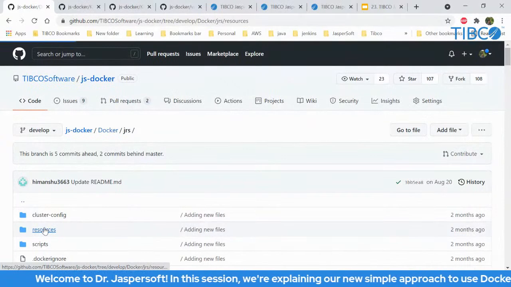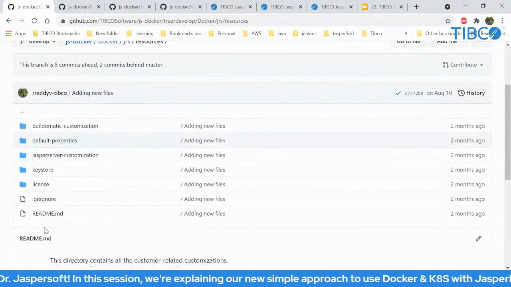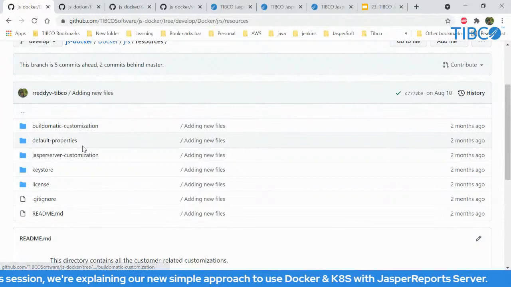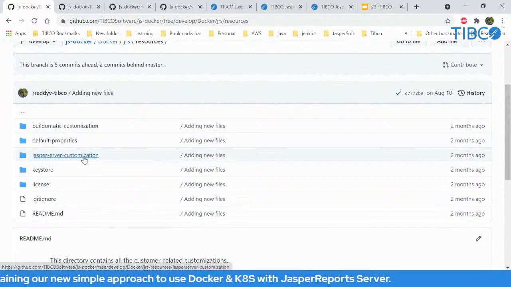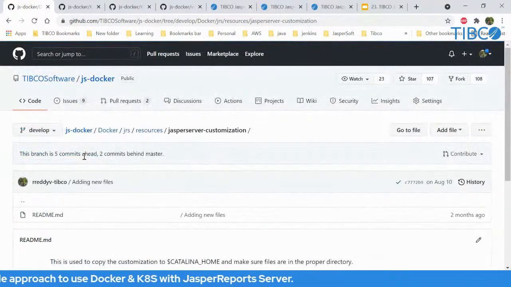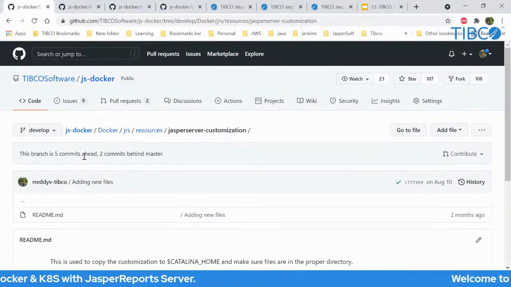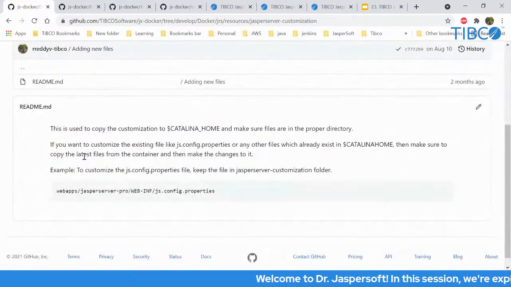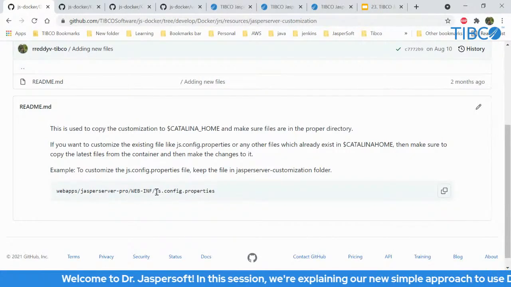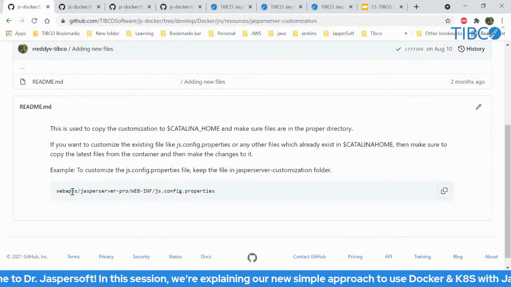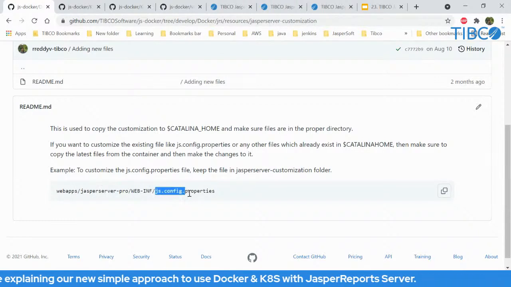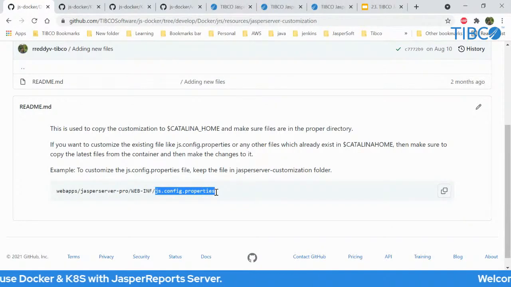And let me talk a little bit about the customizations. We support two types of customizations: Buildomatic customization as well as Jasper Server customization. All the Jasper Server customizations are directly copied to the Tomcat home directory, Catalina home. For example, if you want to apply customizations on js.config.properties, then you need to create a folder structure like webapps, jasperserver-pro, WEB-INF, and keep a file over there so that it will be copied to the proper directory in the Tomcat home.